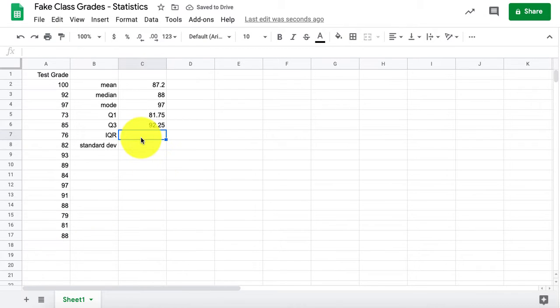IQR, there's no easy word formula for this, so you're going to have to tell it to do exactly what the formula says to do. The formula says take your Q3, so whatever cell your Q3 is in, click on that, and then you're going to subtract Q1. So this is my Q1 cell, and if these numbers change, that means this will automatically change as well. So I'm going to hit enter, and there you go, interquartile range.